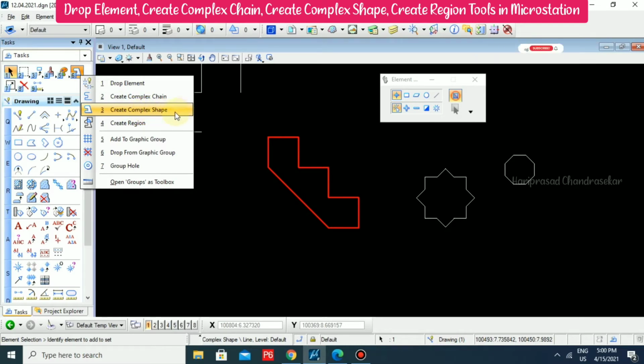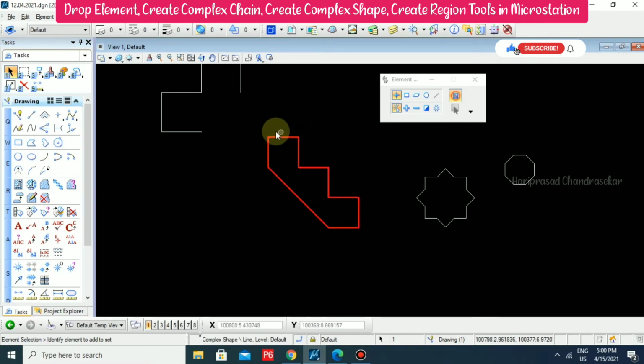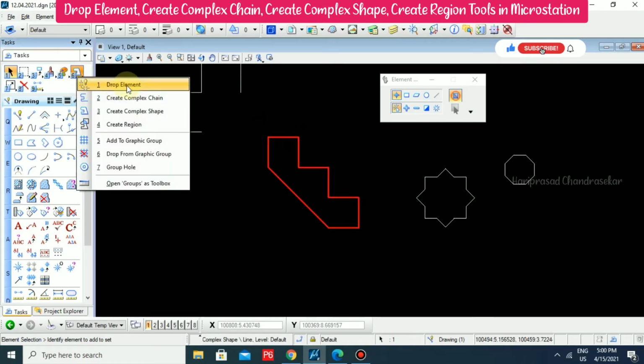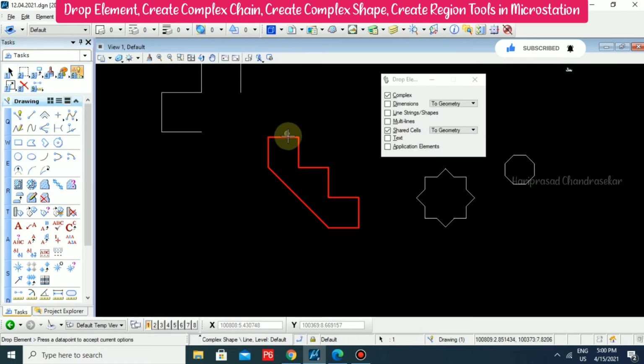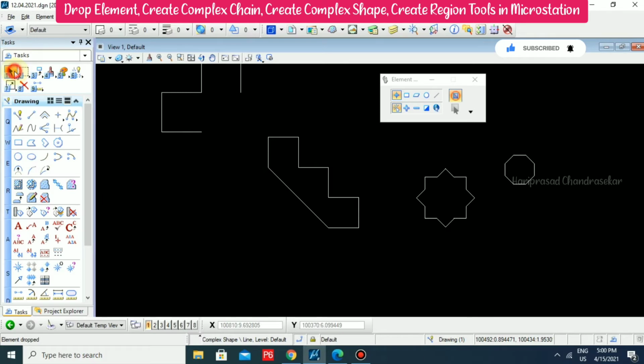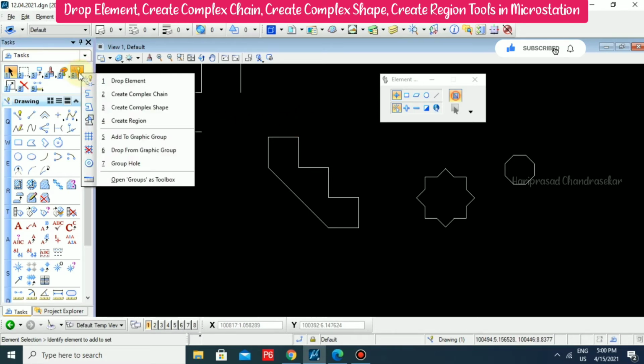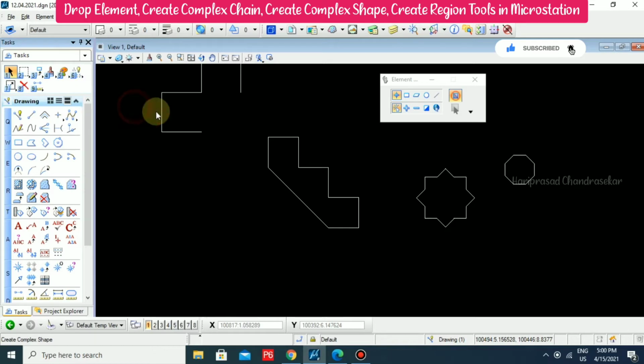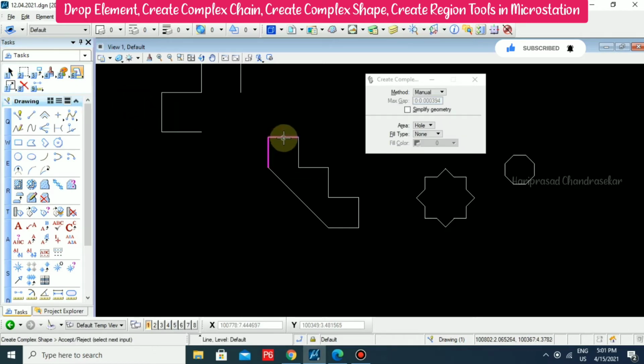So in create complex shape, we also have some other option that I will tell you now. You need to select this and first we will try to drop it. So drop is similar to explode in AutoCAD. Now we can see we have exploded, or we have dropped the elements. Now I'm just going for create complex shape. What I'm trying to do means only this, and I'm just going to accept.